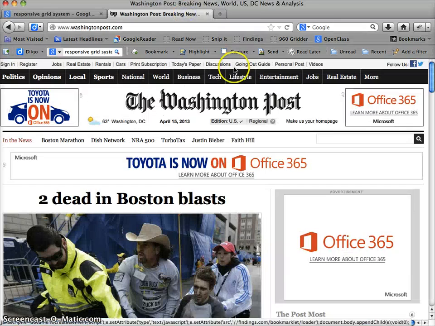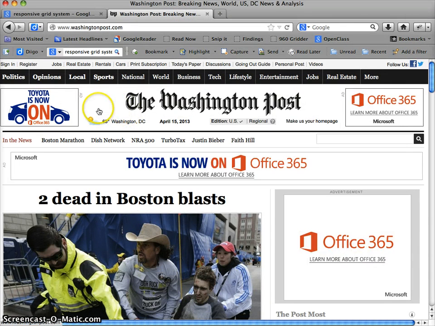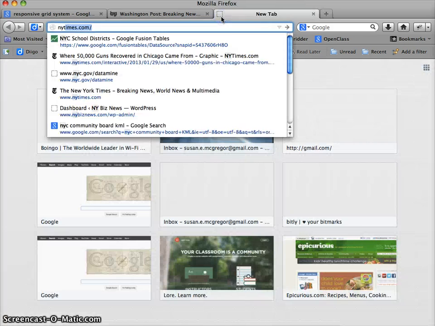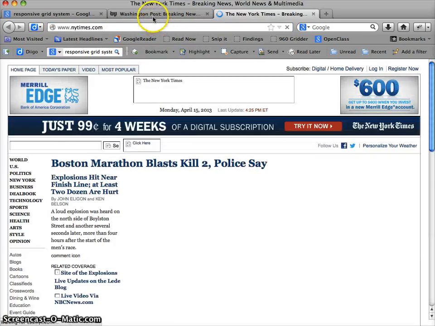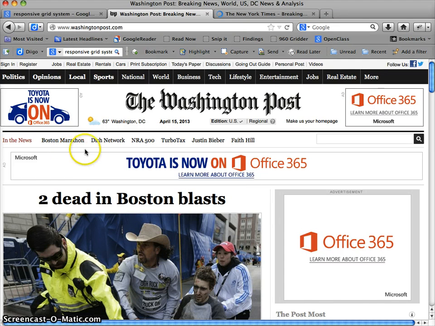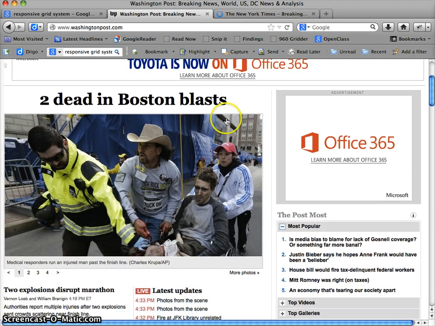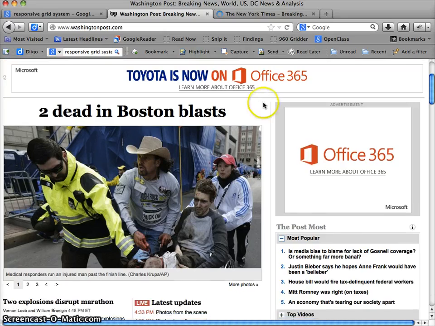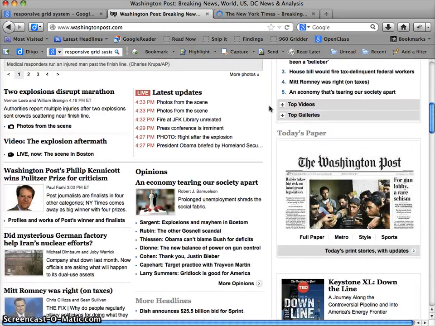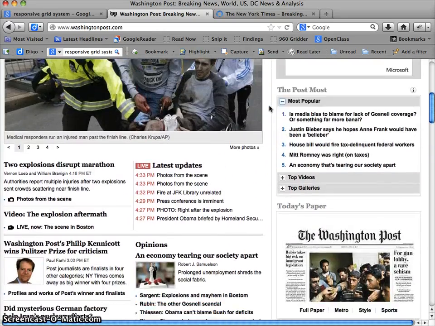For example, obviously today we have the Boston Marathon, so there's a lot of news happening. But I just want to take a critical look at some common newspaper websites, and it may not off the bat look like there's a real column system going on here until we start scrolling down the page.